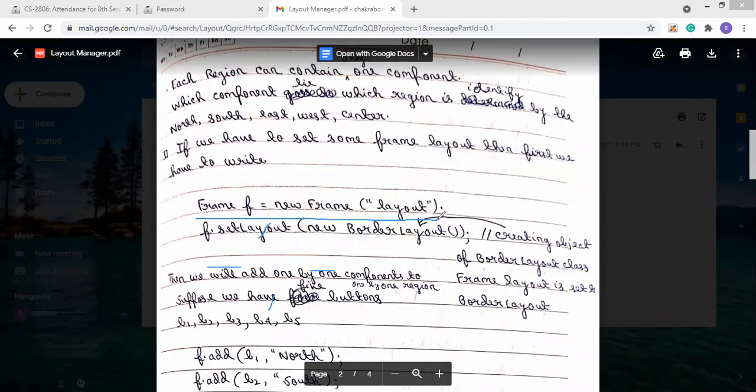So first, if we want to use that in our layout, it should be a frame. And in this frame, there will be five regions present. In each region, we want a button to be present. So what do we have to do first? We have to create the frame class object. That's why you see I have created the frame class object.